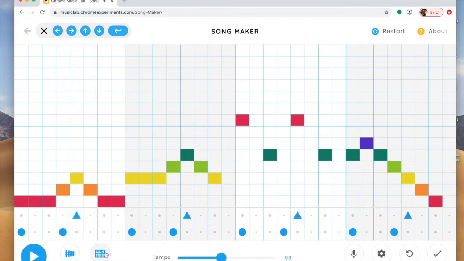Okay, so I'm going to show you that you can click through this button on the bottom. I'm just going to click play, and you can hear some different types of sounds. So let's try that. Okay, so those are all the different types of sounds for percussion. I like the electronic one.